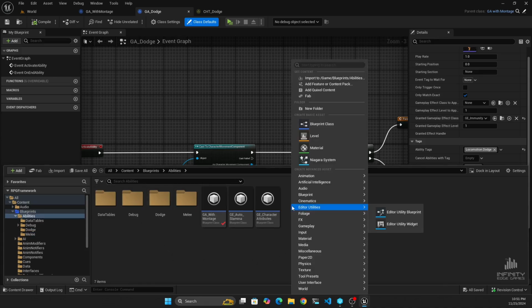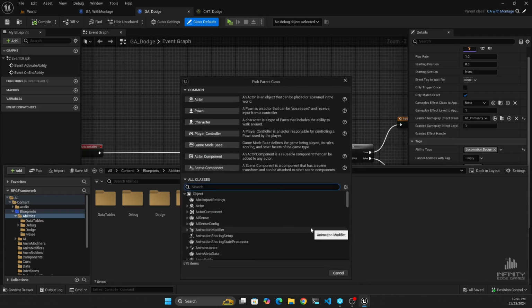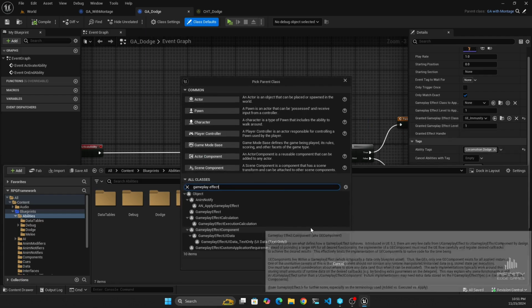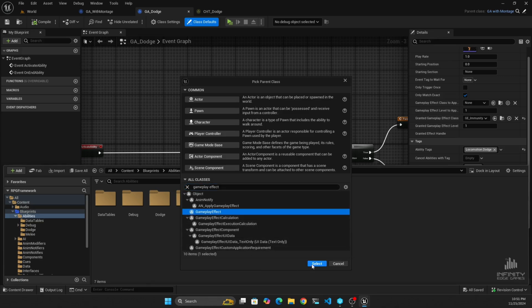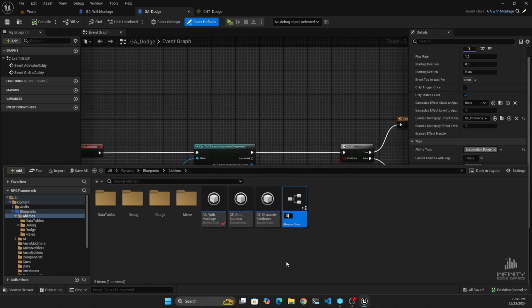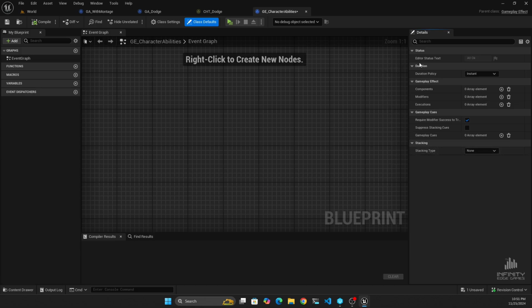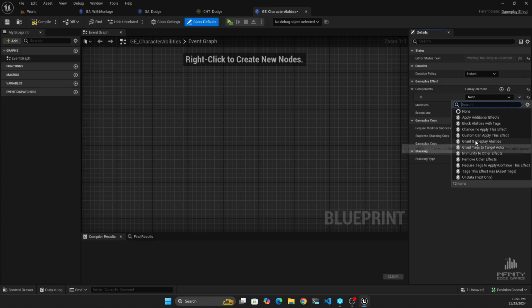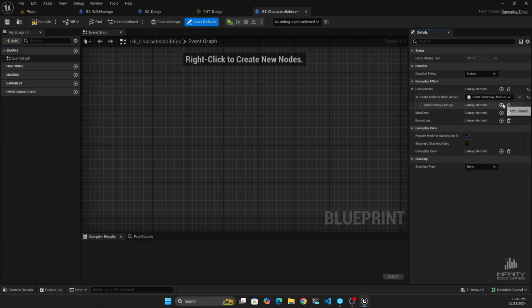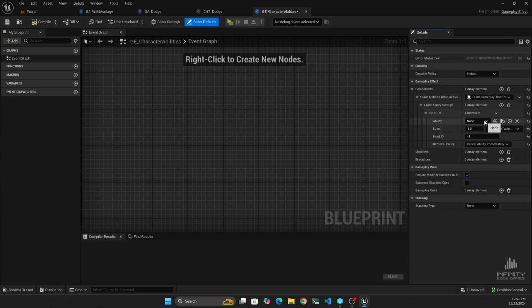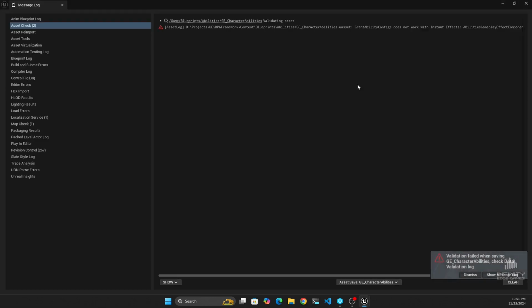To do that, create new gameplay effect. Name it GE Character Abilities. Add new component. For type select, grant gameplay abilities. Add new element to the grant ability configs array. Select dodge ability. Make sure to change duration policy to infinite.